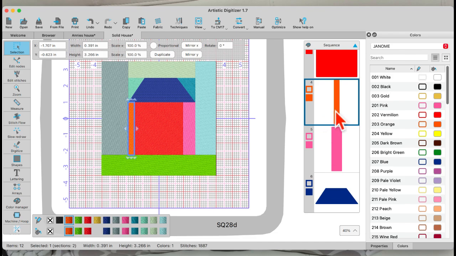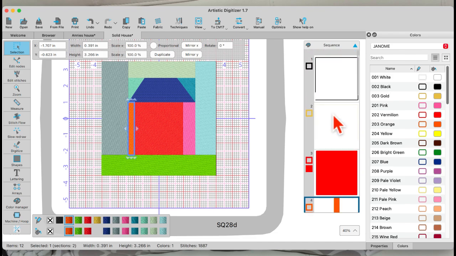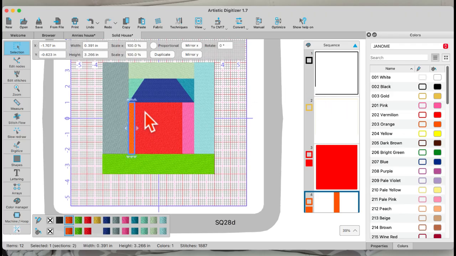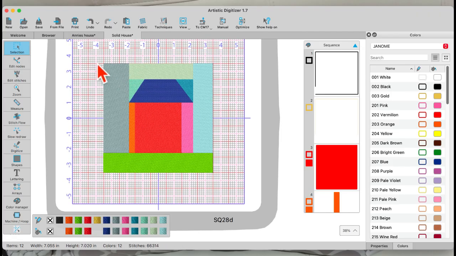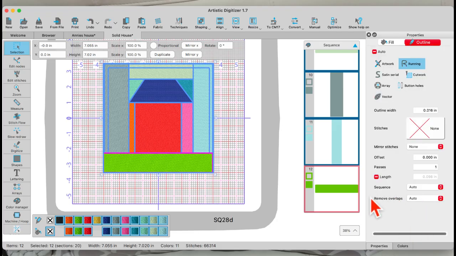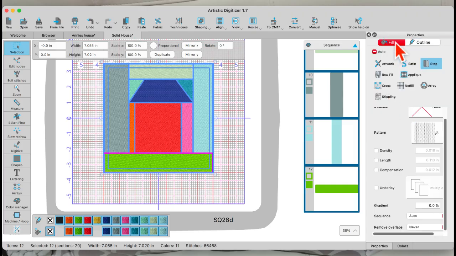So everything's in line. The other thing I want you to notice is right here, there's a gap. And there's a gap because remove overlaps is not turned to never. What I do, you can do it piece by piece, or you can select the whole thing and come to properties. And right here, remove overlaps. We want to set that to never, remove them. And double check that your fill is the same way.